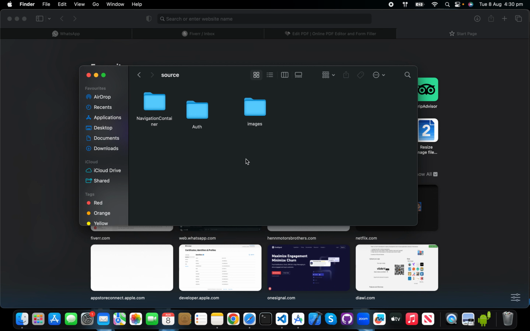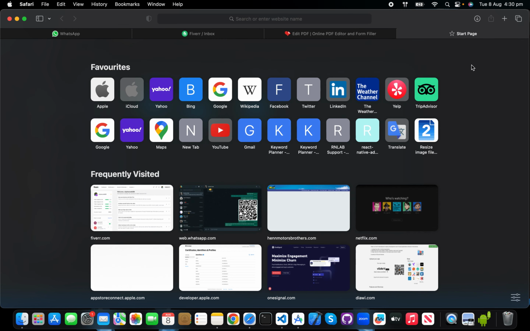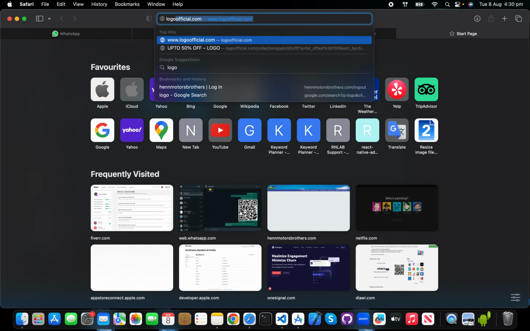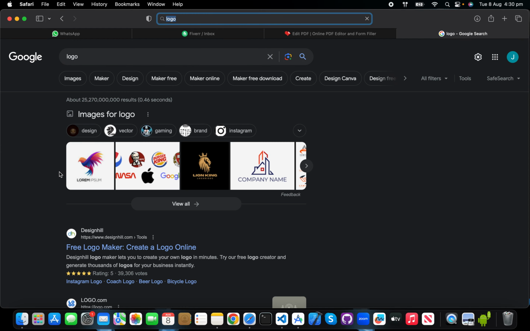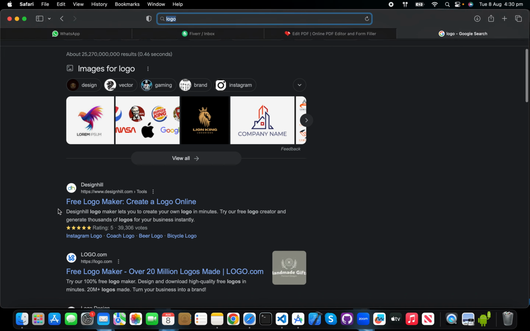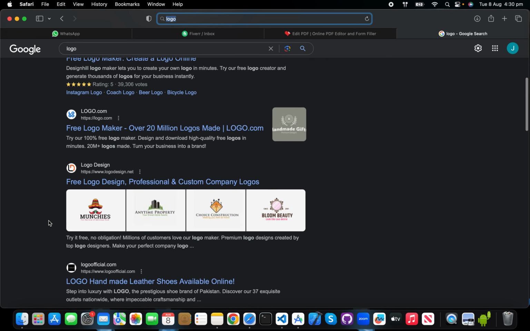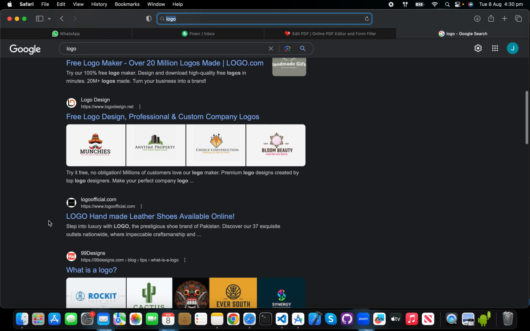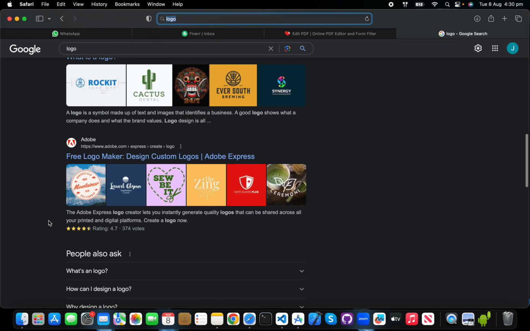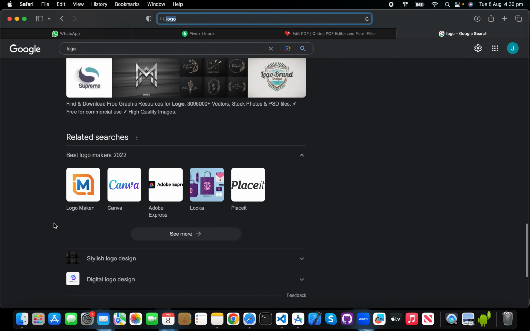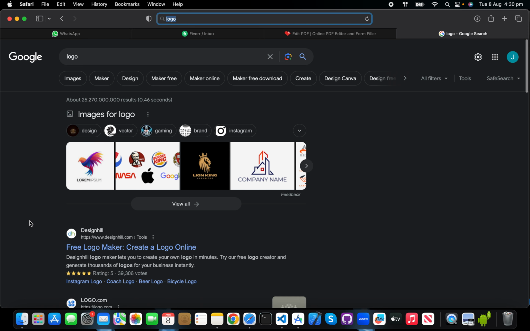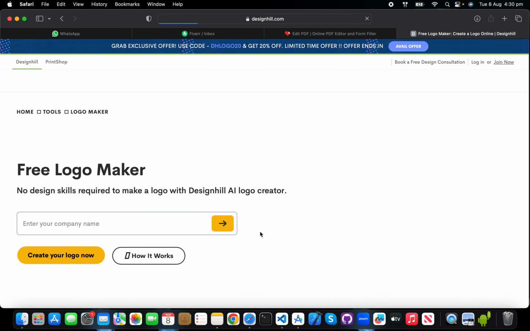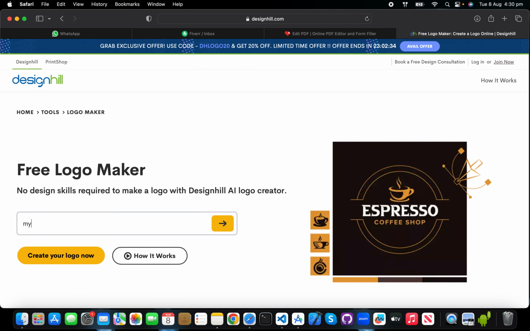source and images. So for logo, we should get a nice logo. I don't have any logo design, so I'm just gonna get a logo which should not be a copyright or something. So let's just create a free logo.